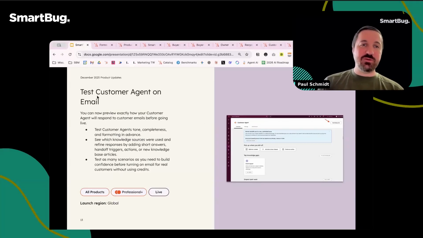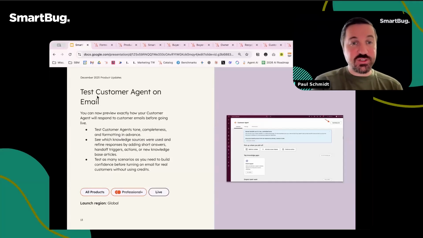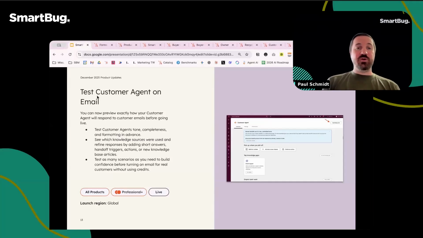What this new functionality within Customer Agent essentially allows you to do is, right now, you can use Customer Agent to answer emails that come in. So if you have a sales address at your website, that could be connected to Customer Agent. Or if you have a customer support address at your website, that could be connected to Customer Agent as well. And what this allows you to do is give you a staging environment to go ahead and test that. So you can test the most common questions that get emailed to you.